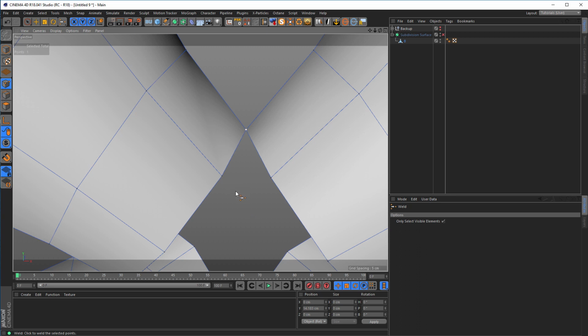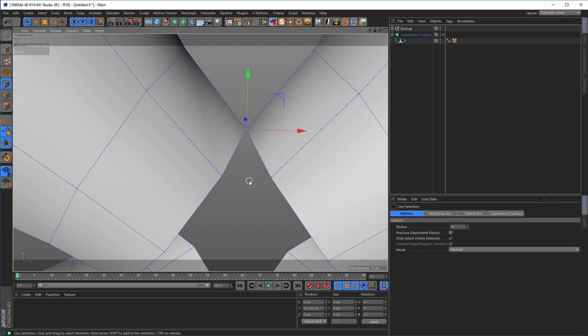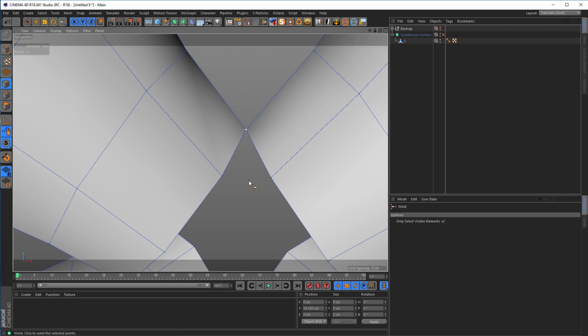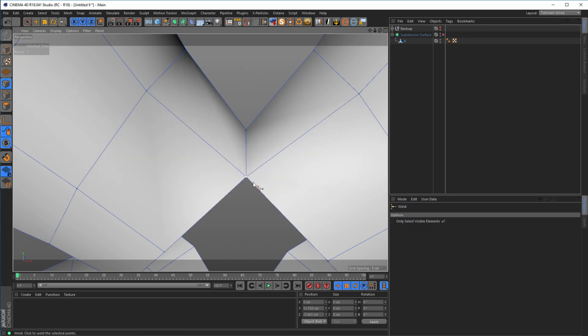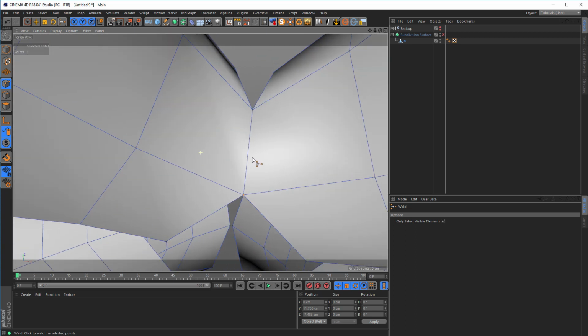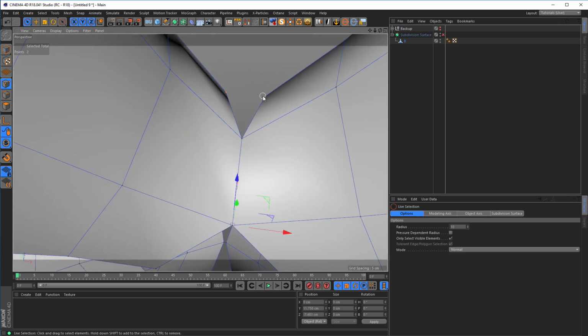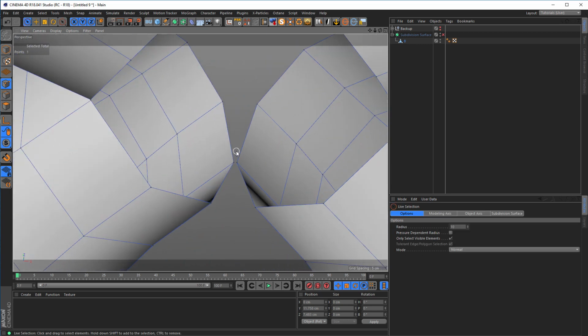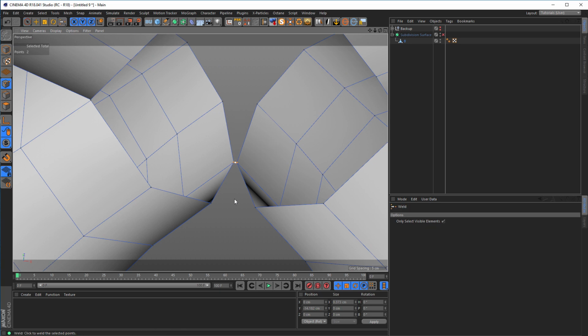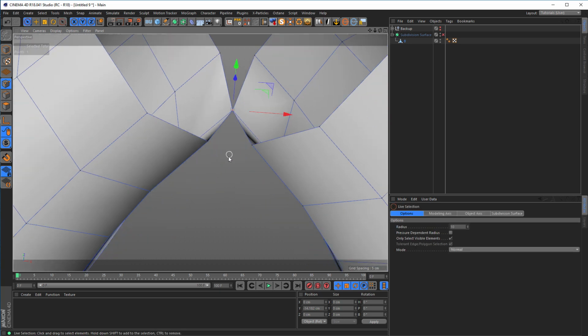Do the same here. With the spacebar you can toggle between the last 2 used tools. So when I hit spacebar you see it live selection, hit spacebar again, weld tool, live selection, weld tool. So now I select them, spacebar and weld them. The other side too here, these 2. Spacebar weld. Okay, here I do the same. Spacebar for the live selection, spacebar for the weld tool. Click spacebar.